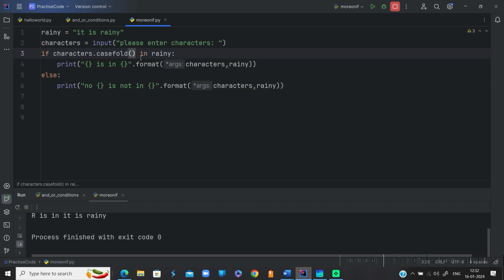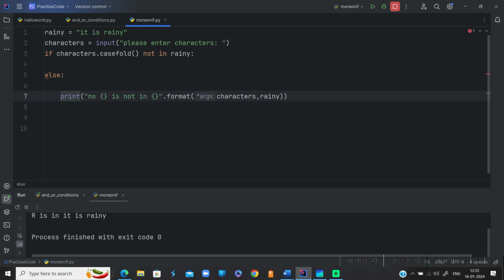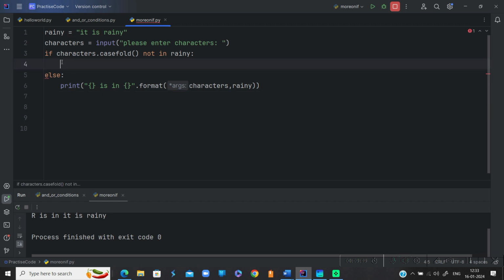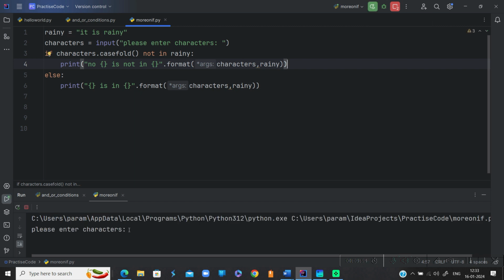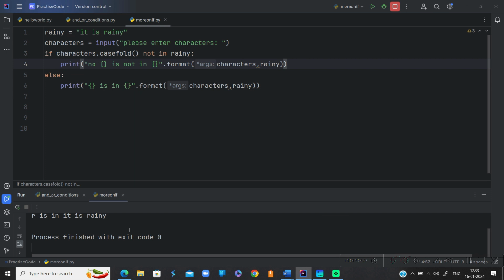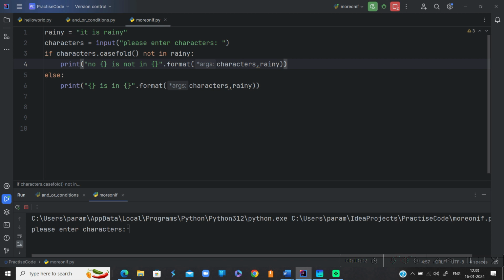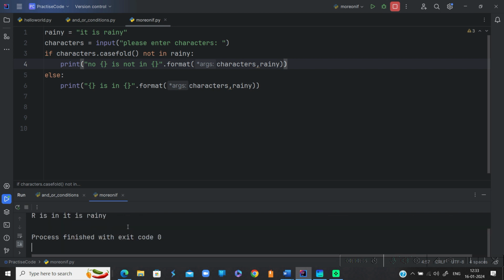If you are using not in, if you want to use it, you can change this logic. You can write the same logic in different manners. Enter. R is in it is rainy. Capital R, it is also.